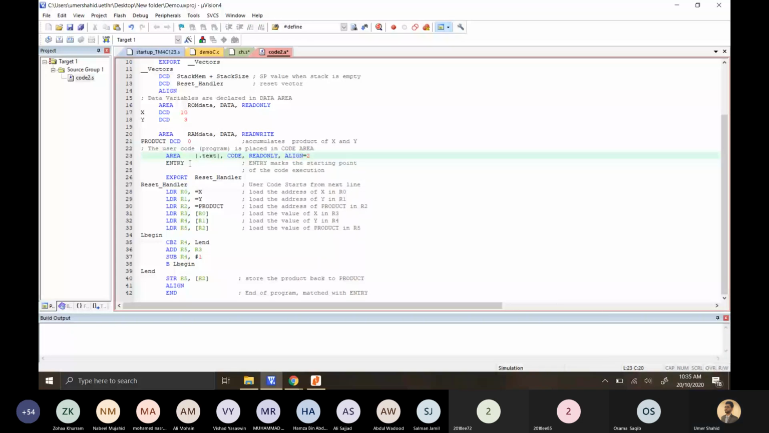This is my entry point, my code memory. In this particular area, I am exporting the reset handler, declaring it as a global label, and within that reset handler, I am going to define my code. Now, what is that code? Let me just build it first.